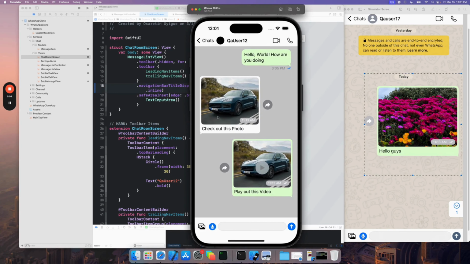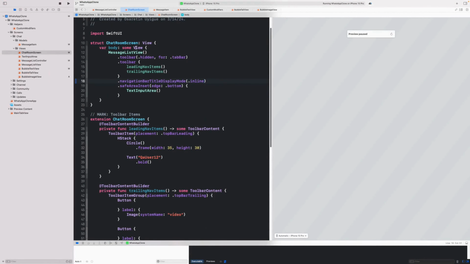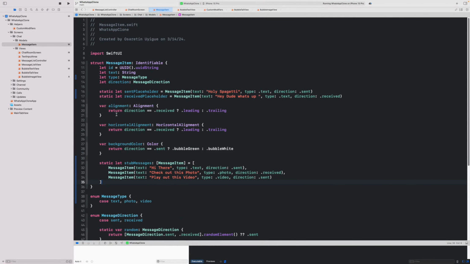All right, guys, that's pretty much it for this episode. We built out the BubbleImageView components. We added some more functionalities or some more properties to our message item data model. In the next episode, we're going to be building out the Bubble audio view components, which is going to be responsible for playing voice messages. And we're making great progress.